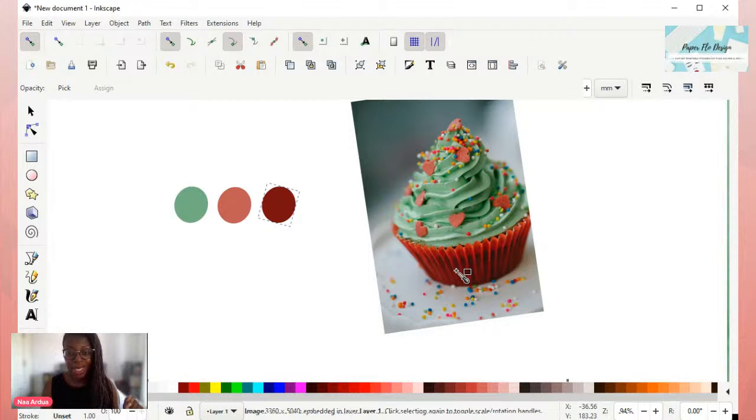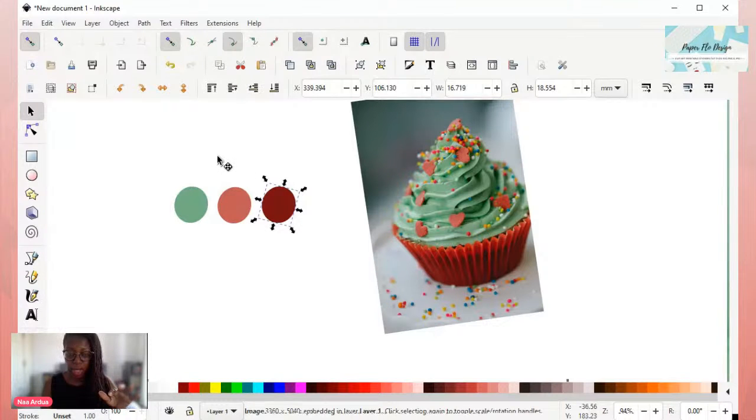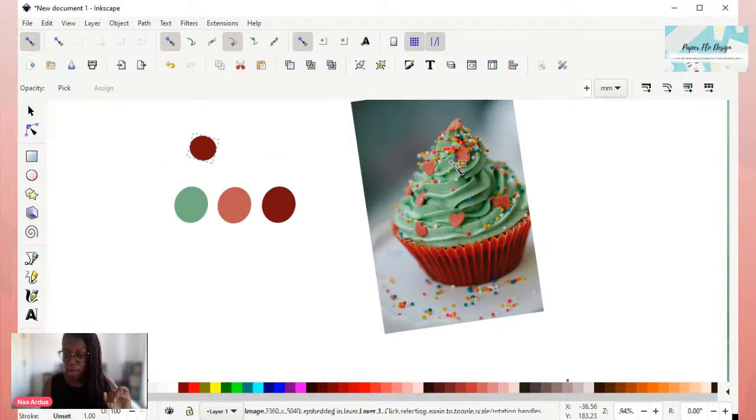Can we get the sprinkles? I'm gonna have to really zoom in if I want to get the sprinkles. So let me duplicate that again. Make this a little smaller so I know that it's sprinkles. And D again, and let's see if we can get the sprinkles. Yeah, we can get the sprinkles. They aren't too small.